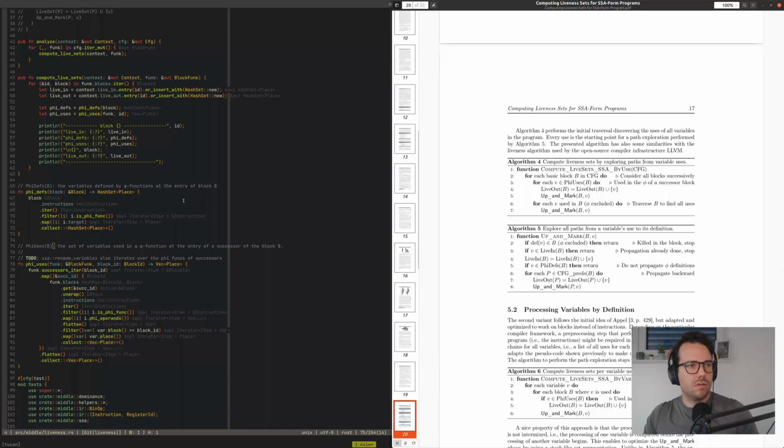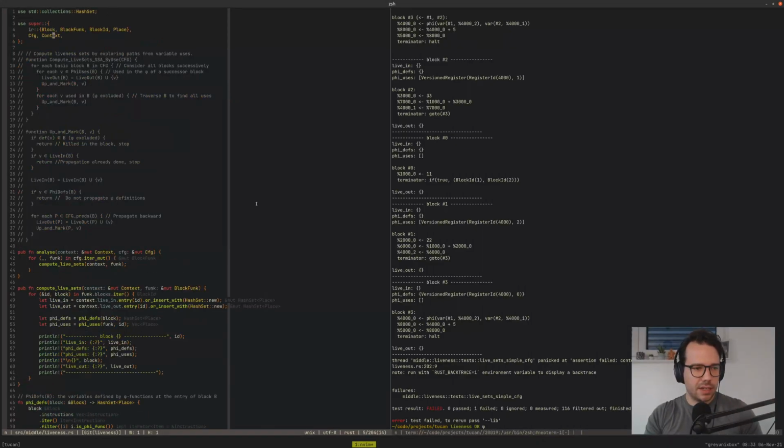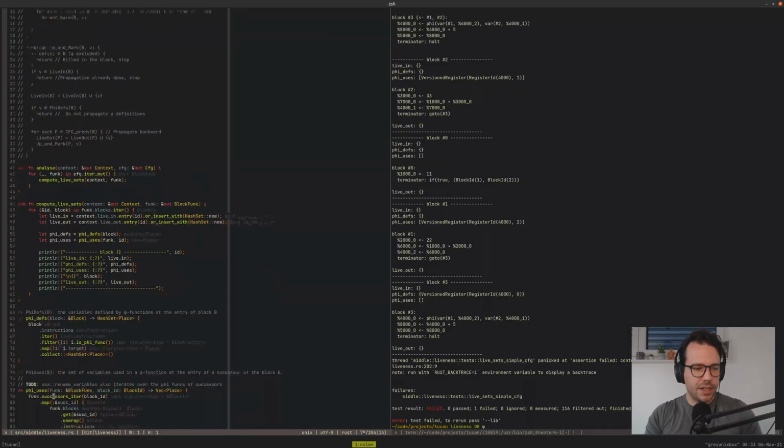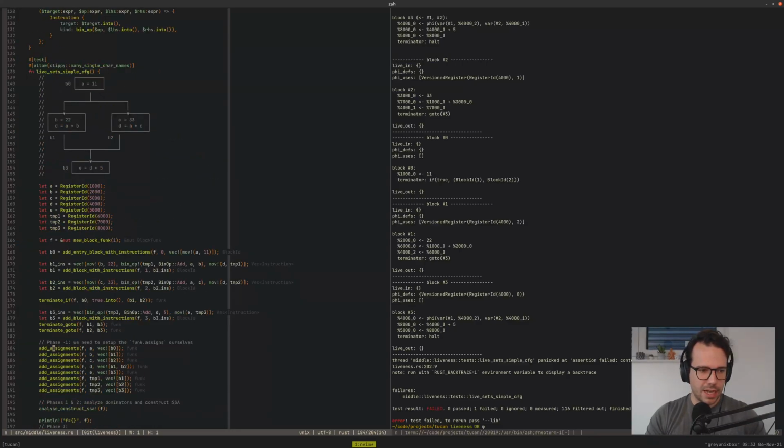So now I started working on this, and the current state is I started defining these phi defs and phi uses. All of this is really, really hacky code still. I don't care about idiomatic Rust code at this point or making it nice. What I care about is making the tests down here pass.